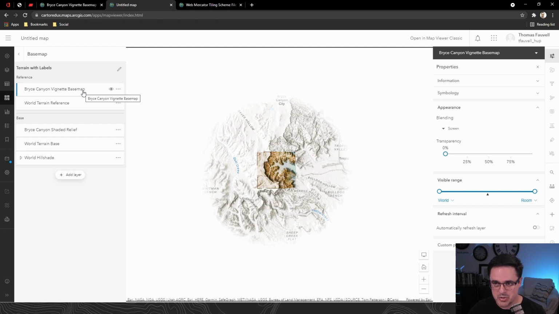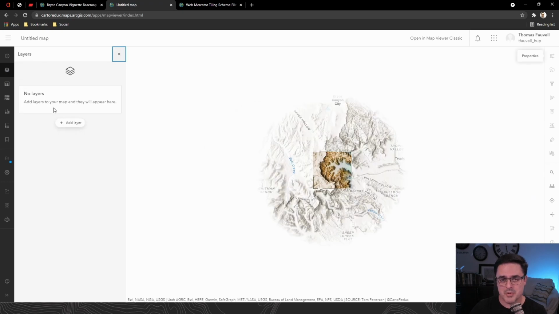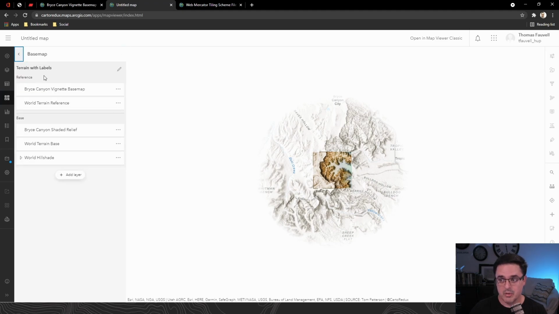Now there are two different flavors of base maps. We've got reference layers and base layers. Base layers draw underneath everything, and reference layers draw on top of everything. So it's kind of like a base map sandwich. This also applies to any layers that you add to the map. So if somebody else is using your base map, and they add a layer to their map, it's actually going to be sandwiched between your reference layers and your base layers.